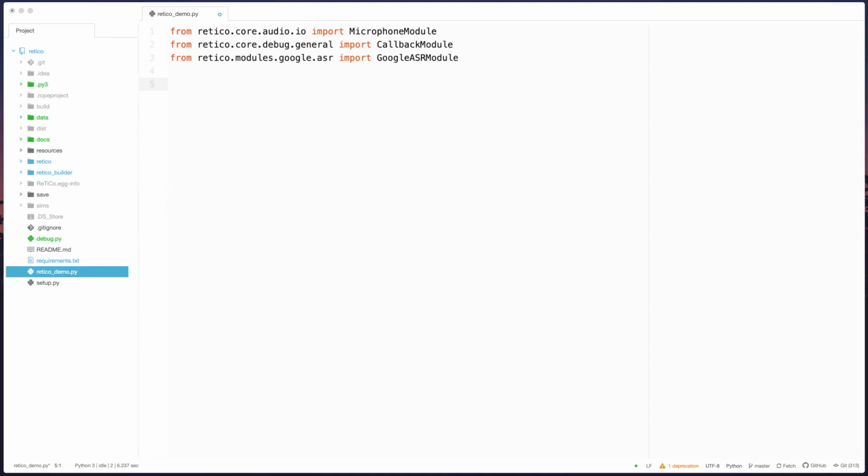Let me show you the Retico API. Here I've imported three modules. The microphone module that is able to collect information from a microphone, the Google ASR module that takes in speech and transforms it into text by using the Google ASR API, and a callback module that lets me output any information I want. So first I create the modules.